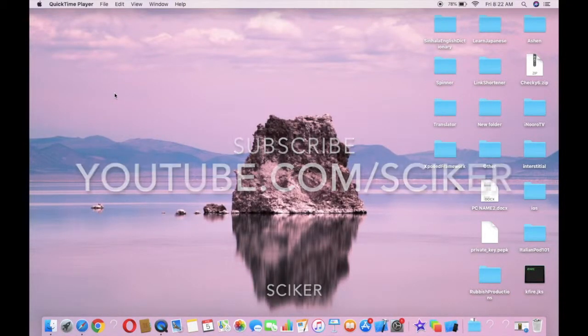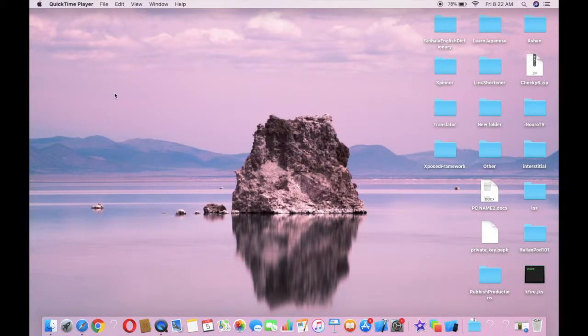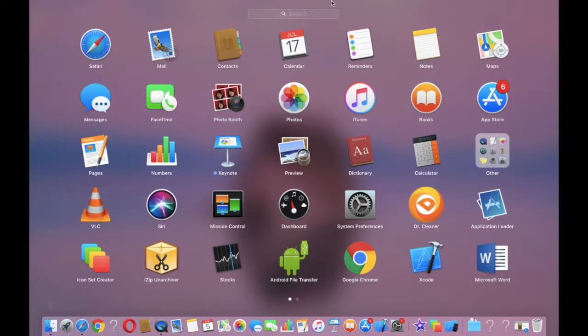Hello, let me show you how to get your iPhone screen on your Mac. First, you have to connect your iPhone with a data cable, open your Launchpad, and search for QuickTime Player.